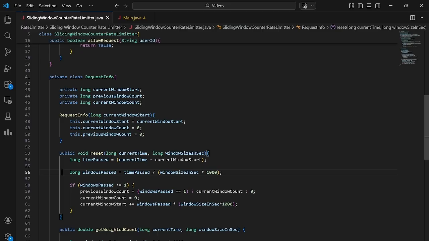The case where, let's say, windows passed was greater than 1, we are making the previous window count 0, which is technically correct also. When it's the next consecutive window, the previous count is nothing but the current window count. And let's say we have a considerable delay, all of this should get reset, and hence we will make the previous window count 0. But the current window count would be 0 every time at the start of a new window, or even after the delay. So that is what it is.